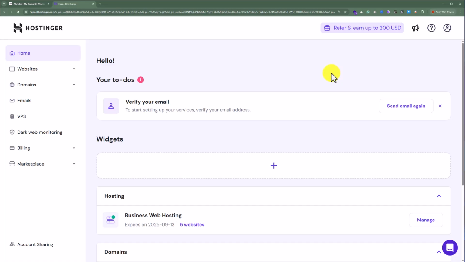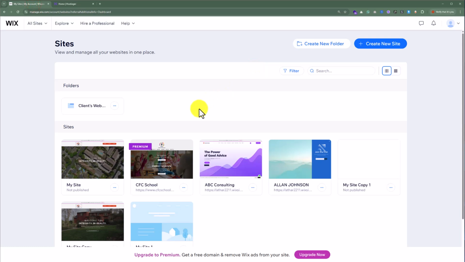First of all, we need to log into our Hostinger account as well as our Wix account. Go to your Wix account. Make sure that you have purchased a premium plan on Wix. Otherwise, you are not able to add your own custom domain. If you want to upgrade to the premium plan, just click on upgrade now.